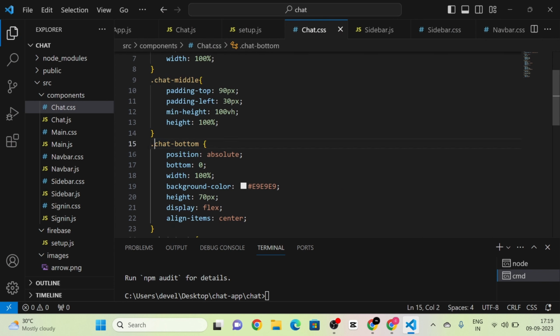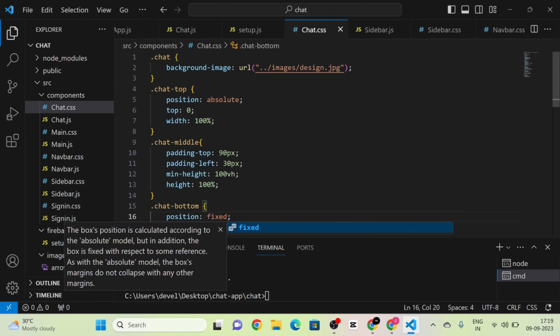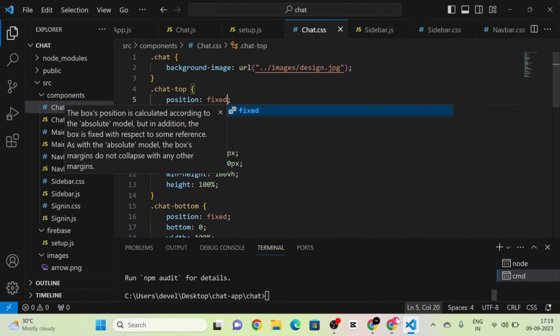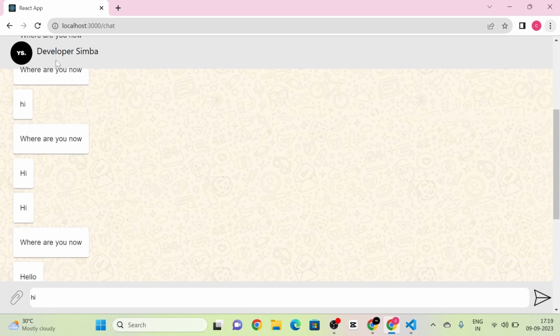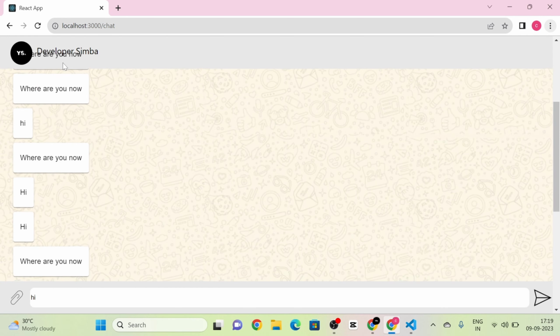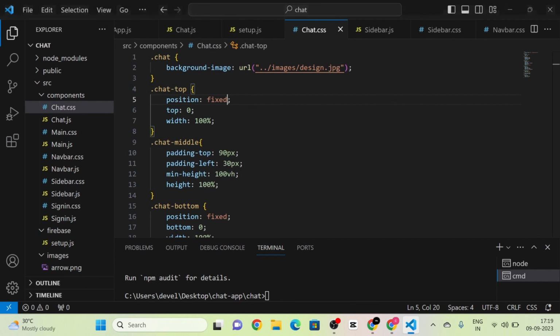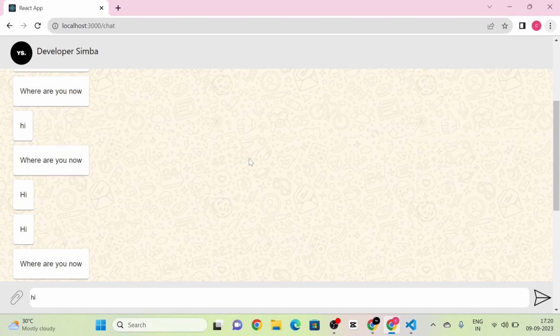In the chat bottom class name, I'm going to give position as fixed, and also in the chat top class name, I'm going to give fixed here also. So now you can see the structure like this. It is fine. Then here in the chat top class name, I am going to give z-index 2. So now you can see that this is the structure.